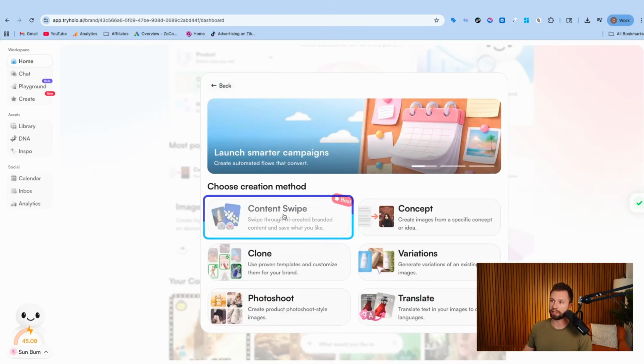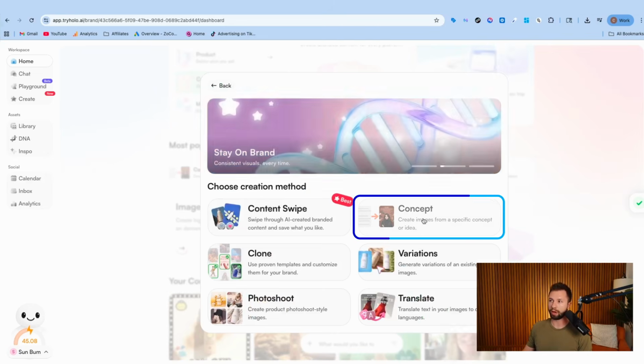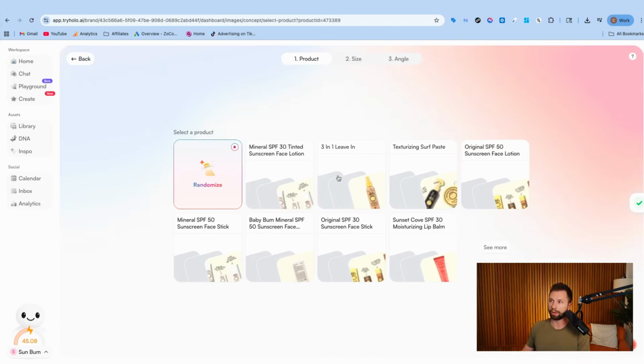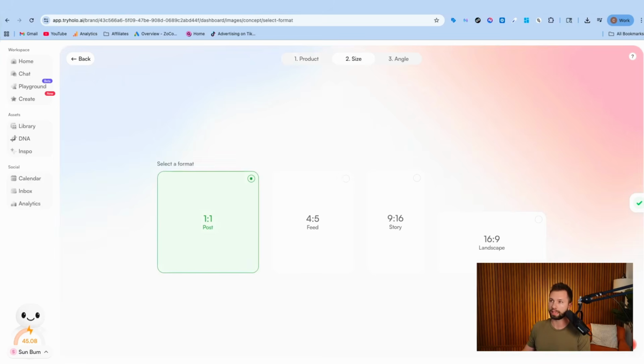So we just did the content swap. The next thing that you can do is create a concept. What I like about this is you can come over here and grab one of your products. So we'll just grab the same product. We can continue here, and then you can choose a post format: either post, feed, or story. We'll just stick with a normal post and hit continue here.